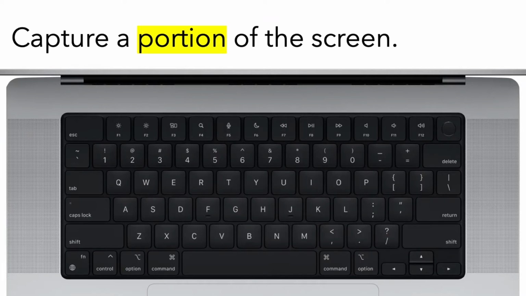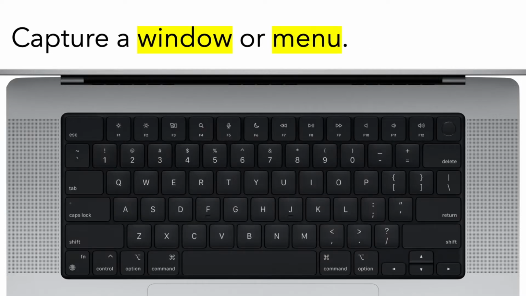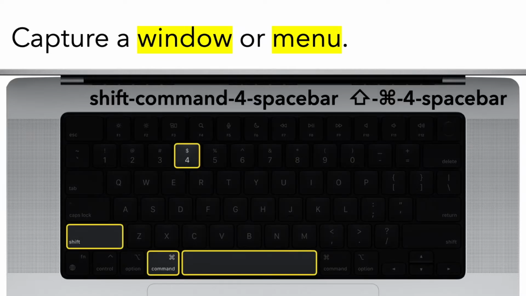Now, if you want to capture a portion of the screen, you can use Shift-Command-4 and it will bring up crosshairs and you can select whatever part of the screen you want to capture. If you want to capture a specific window that's open or a menu, then use Shift-Command-4 and spacebar, and that will allow you to select a specific window or a menu.